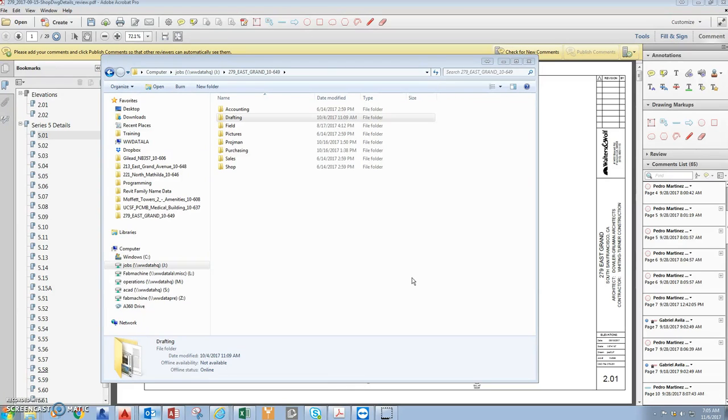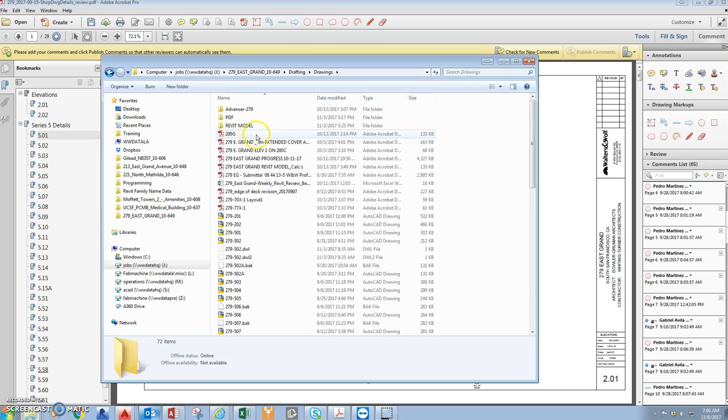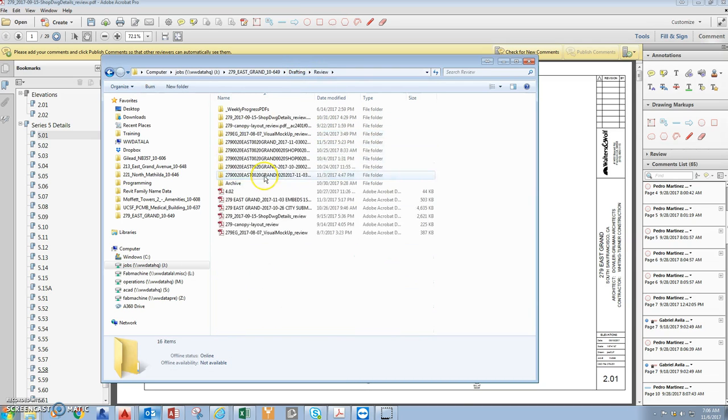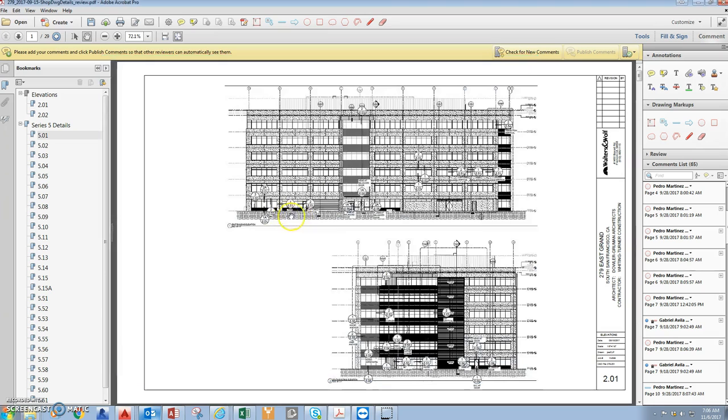So the first thing we do before we set up a job is we look and locate the AutoCAD drawing details and the shop drawings that we will be using to set up the project. For today's case, I'll be using 279 East Grand as an example. To locate the AutoCAD details, drafting drawings, they are here. Now the shop drawings are under review.